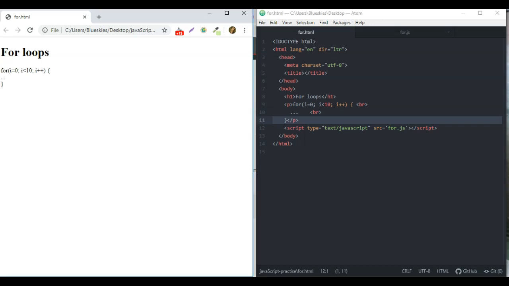Now onto the well-known for loops. Just like if-else statements, these are essential for any programmer and they're used all the time. Essentially they're used for executing a block of code a certain number of times, each time using different values.